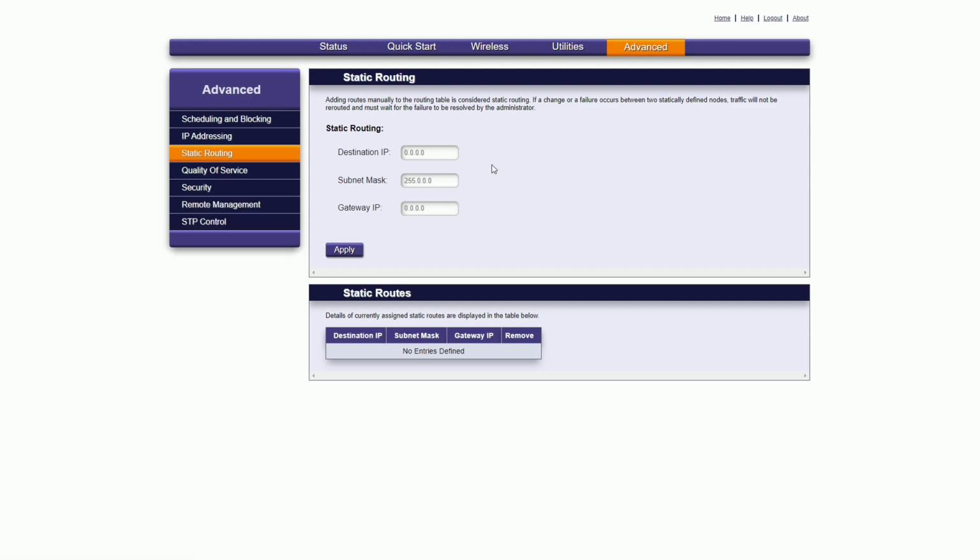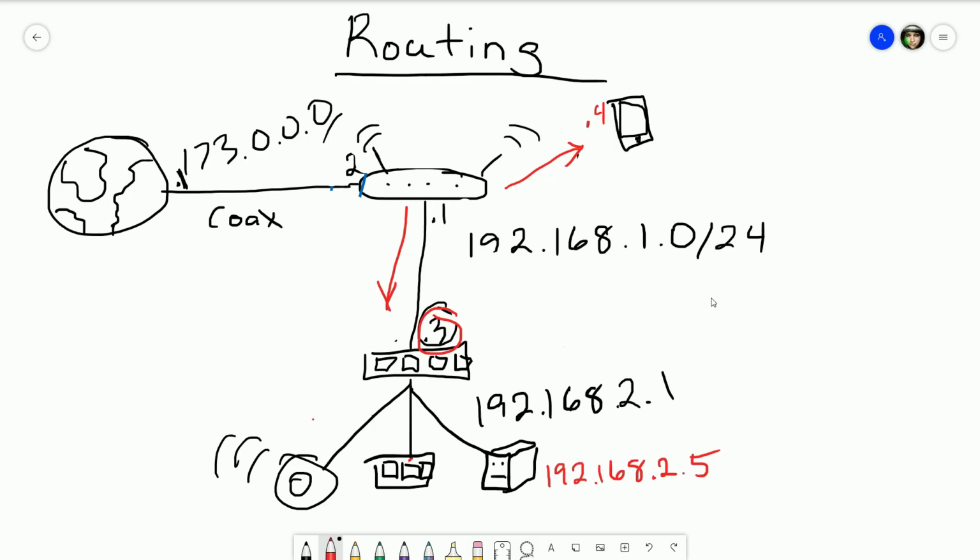So the destination IP would be 192.168.2.0. We have to define the subnet mask, so that would be 255.255.255.0, a /24 network. And then the gateway would be the IP of the Edgerouter, which would be 1.3 in our example. And then we would just hit apply, and now our existing modem router combo has a route to the network behind our Edgerouter. But we have another hurdle, which is that our Edgerouter is running NAT.